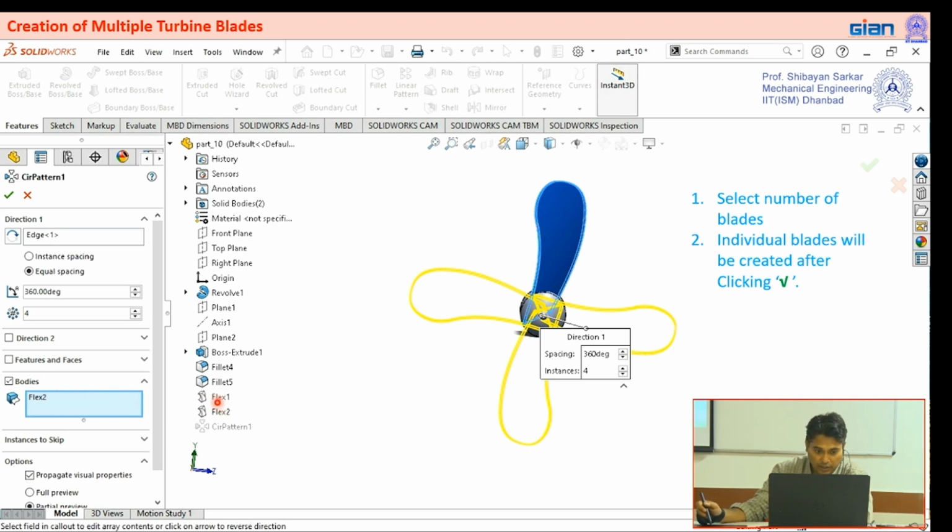Because if you see here, what we have done: boss extrude, that means I have given the thickness. After that I have given the fillet to one edge, then I have given the fillet to the other edge. Then I made a flex. The first flex was for the twisting angle, the second flex was for the bending angle. So everything is there, you can click it here and everything will appear.